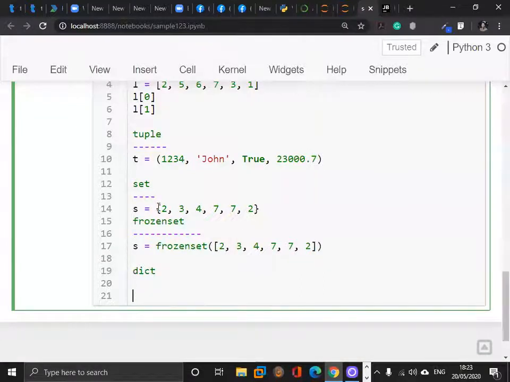And finally, the dictionary looks like this. Dictionary means a set of key value pairs, key and value. Okay, so the structure and how it looks like, what are the use cases, everything will be described in tomorrow's class. For now, just remember like this.